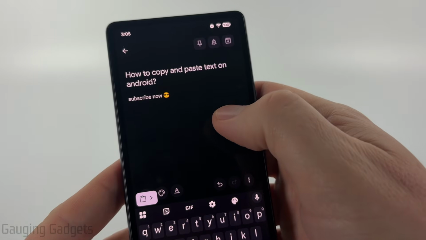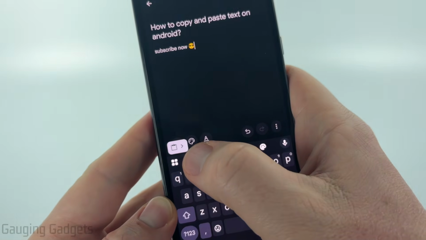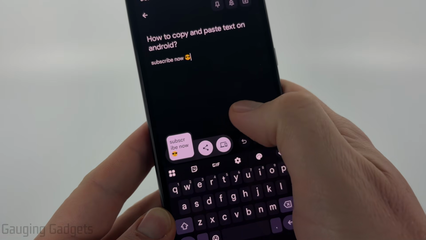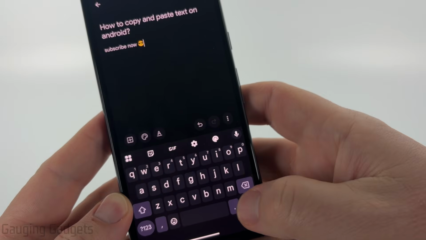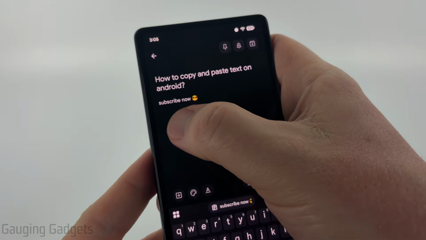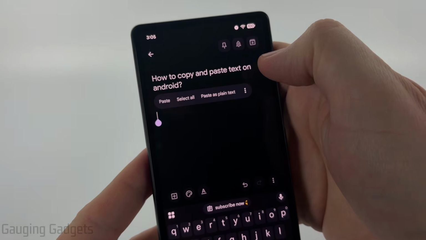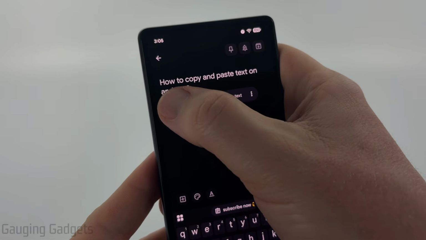So now that we've copied it, you'll see a little clipboard icon show up in the bottom of your keyboard right here. We could select that and it'll show us what we've copied. But now all we need to do is put our cursor where we want to paste, long press, and then in the new menu that appears, you could select Paste right there.